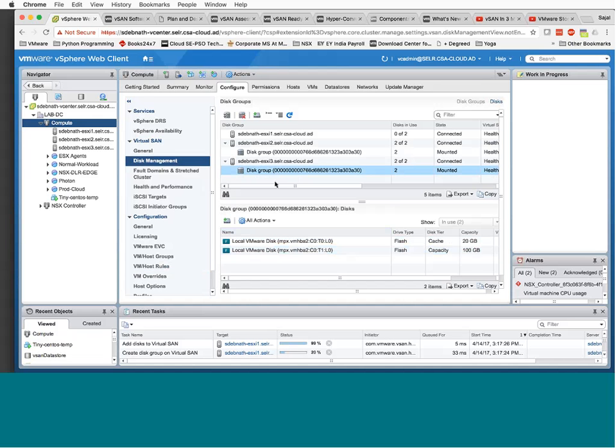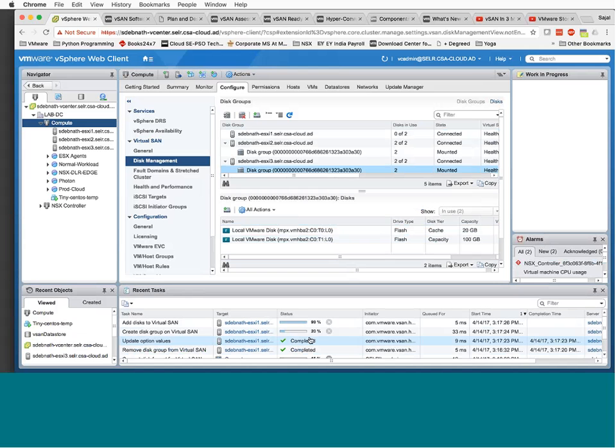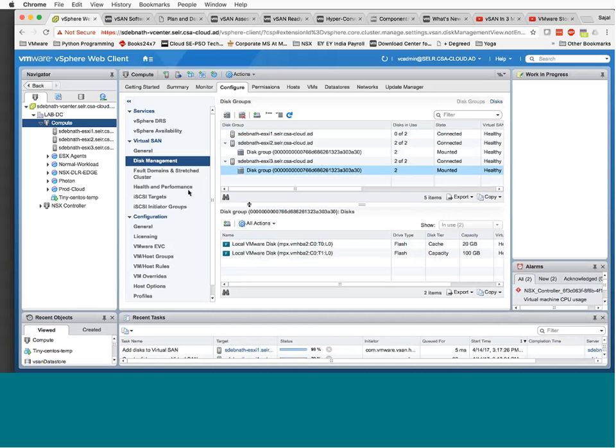And on a single disk group, I have two disks again. Since I enabled deduplication and compression, it's just recreating the disk groups. That's the reason I am not able to see the ESXi host disk group, because it's just recreating it. You can see that the task is going on here. It's creating the disk group on virtual SAN, adding disks to virtual SAN in the ESXi host. That's why I'm not able to see it here.